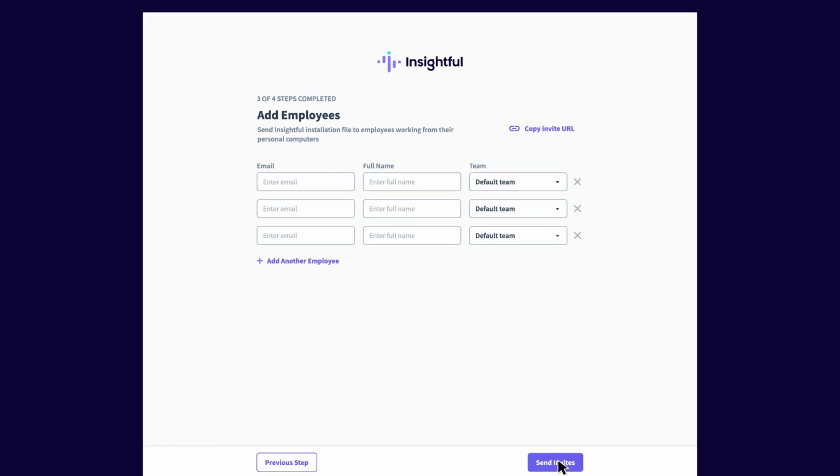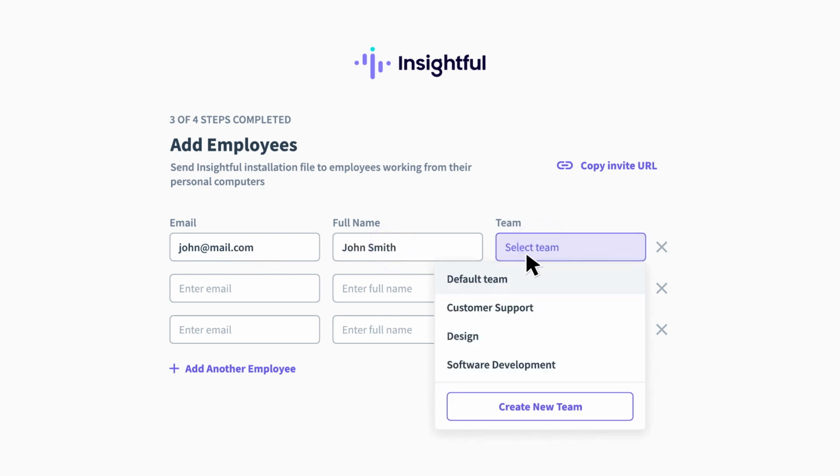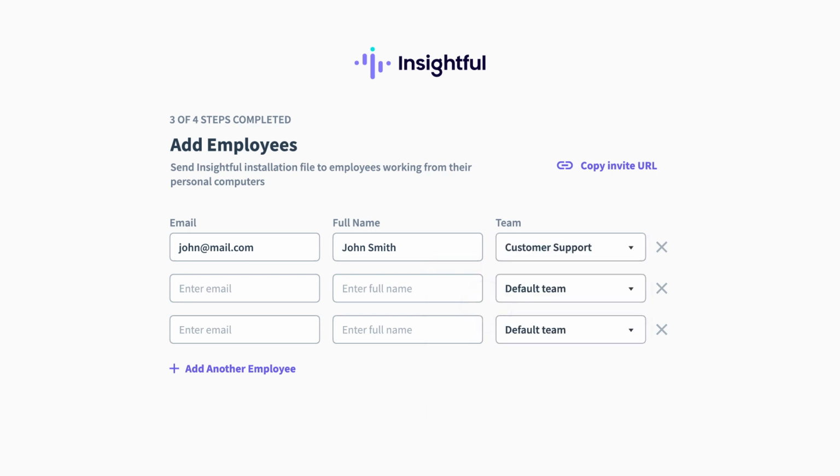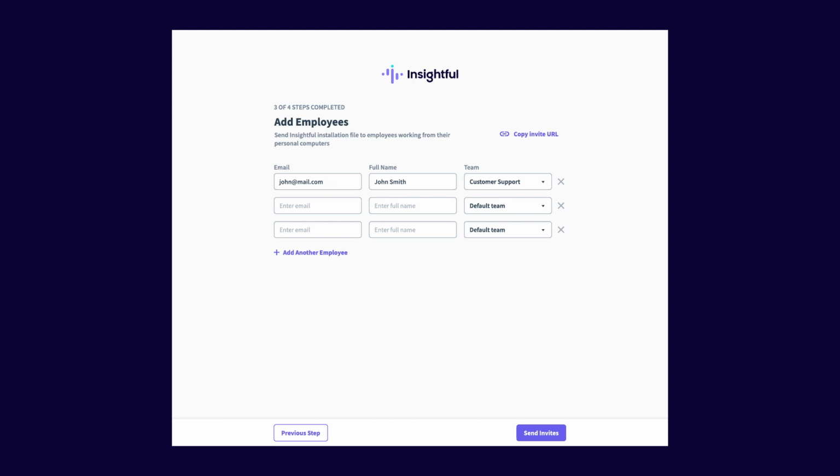After you've set up your time and data capturing preferences, you'll proceed to the Add Employees screen. Here, you can quickly and easily invite employees via email. All you have to do is enter their email, full name, and select which team they belong to. If you aren't ready to add your actual employees yet, you can input your email address to install Insightful on your own device to familiarize yourself with the platform.